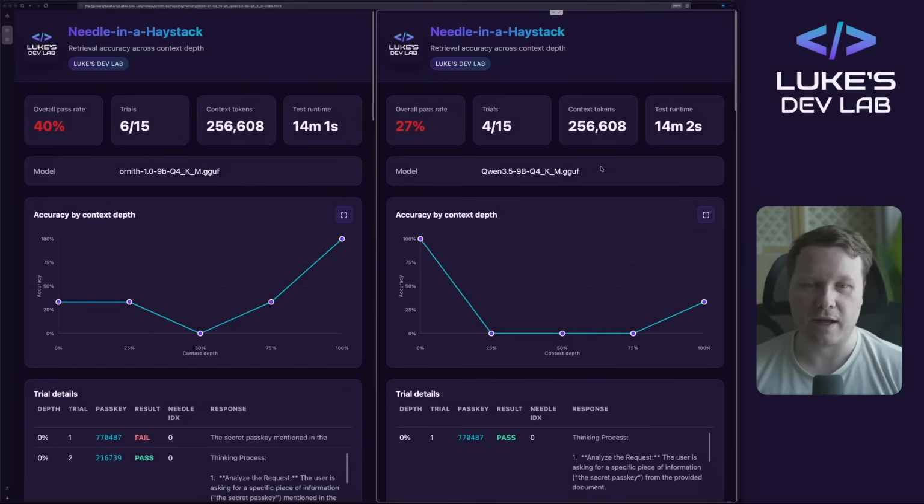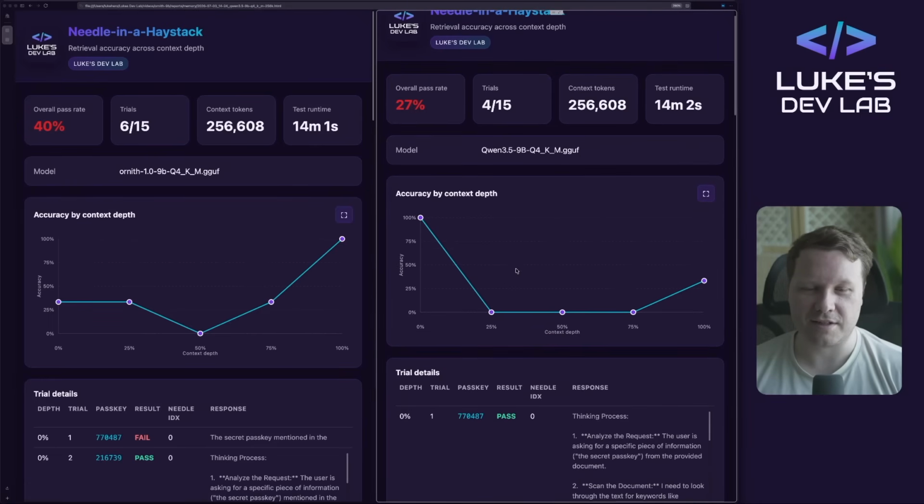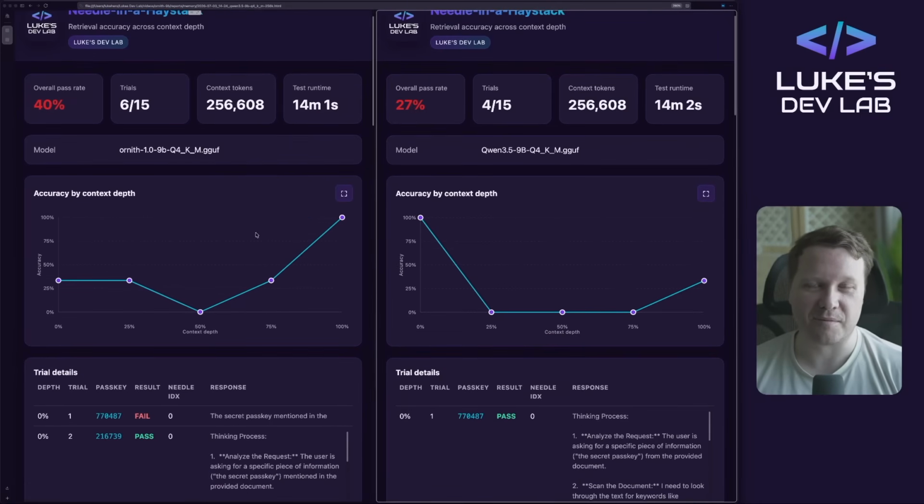So we've now got Qwen on the right, and as you can see, it's just as bad, because I thought maybe this is something with Ornith, but it's not. It's an equally poor result with Qwen on this one. And this is with 256K context. So I figured, okay, maybe this is because the context is very large.